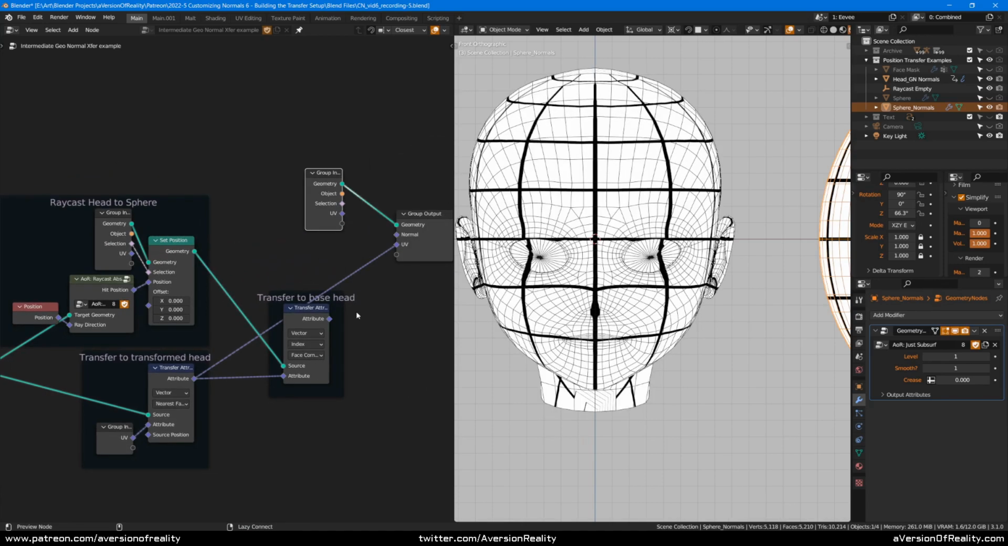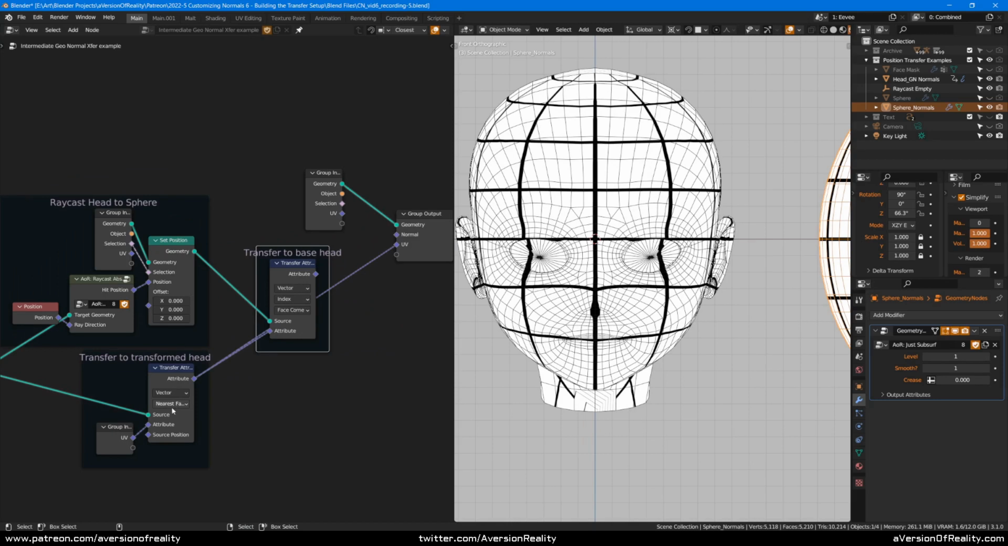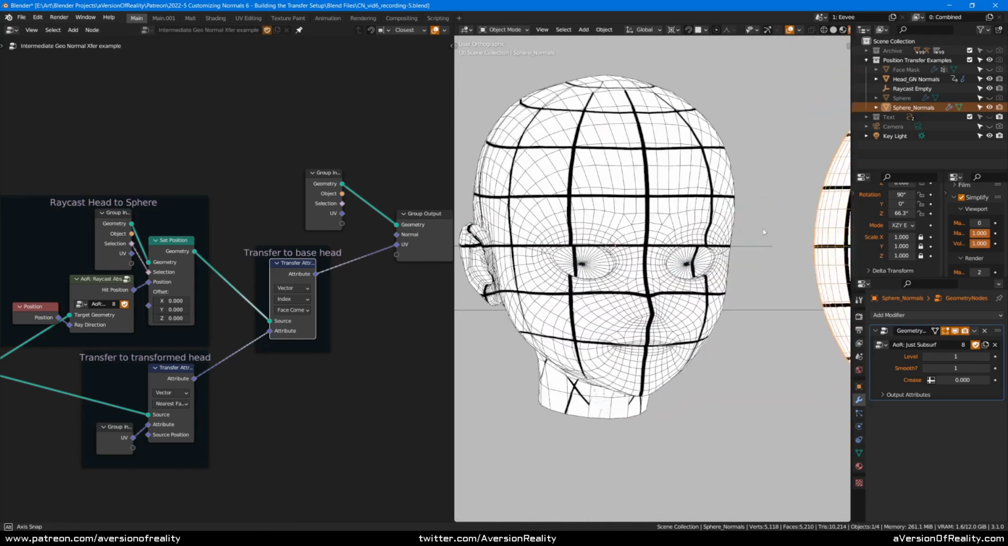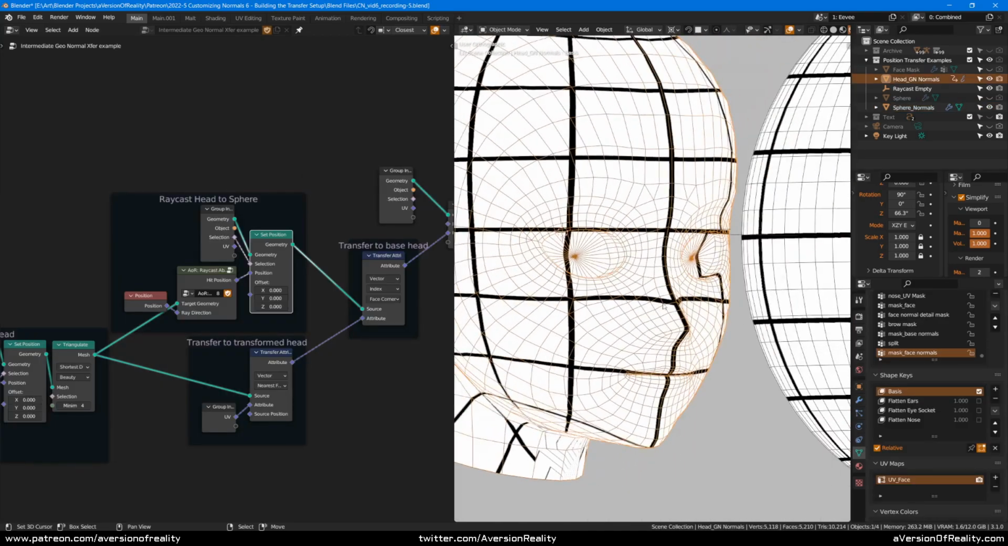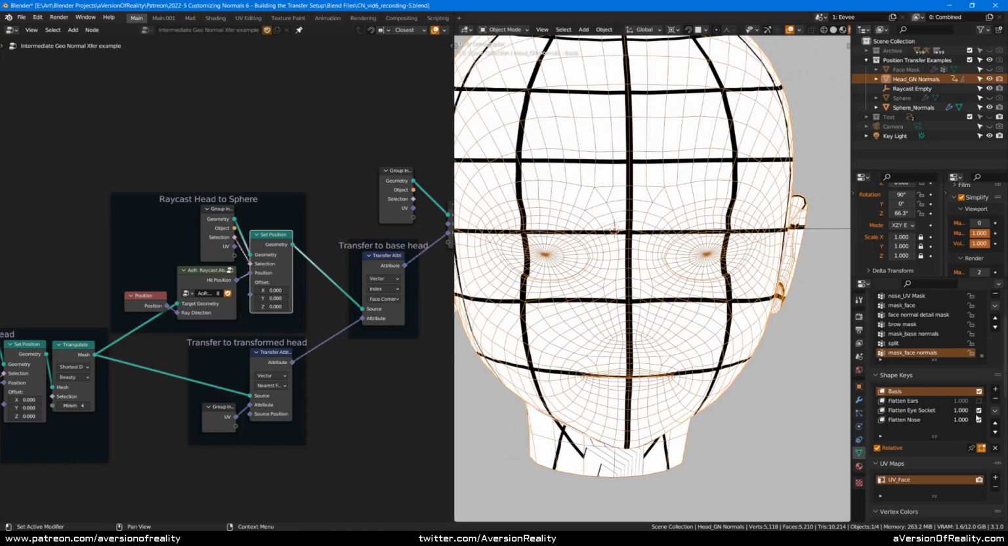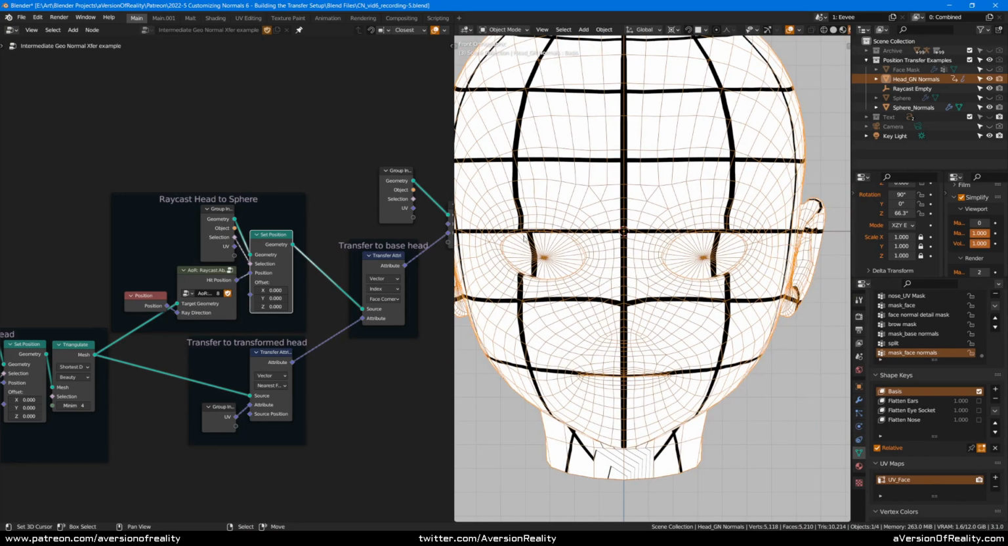And then we're going to do one more transfer. The first transfer was nearest. Now we're going to do index back to the original mesh. And it looks pretty good. I'm not entirely thrilled with the nose there, but we know the fix to that would be to turn on the shape keys. There you go. But even without them, that's working pretty well.